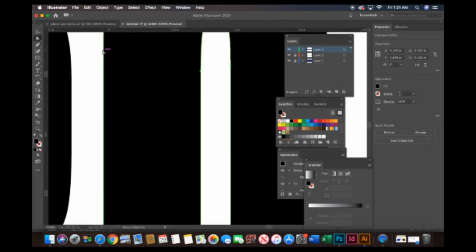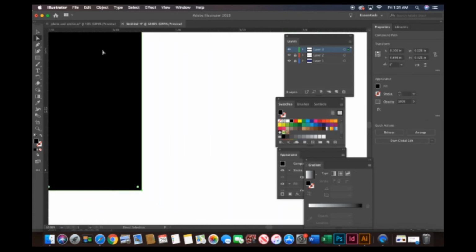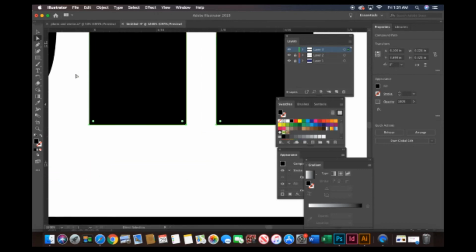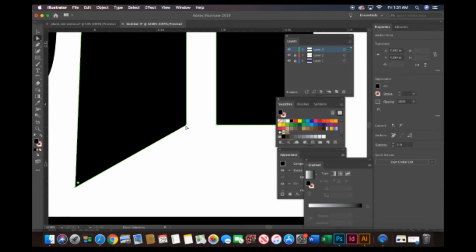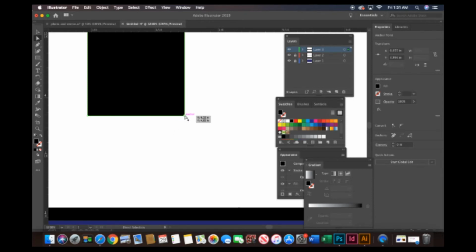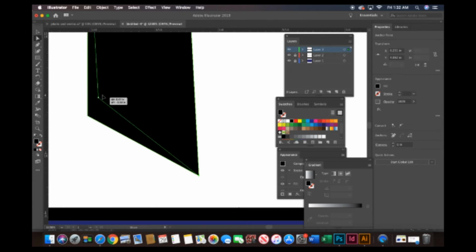Zoom in a little bit more. I'm going to use my direct selection tool, and this will select the anchor points on your image. So let me double click that, and it edits the anchor points. So I'm going to drag this anchor point out to here, and maybe this one there like that. And that one down there.